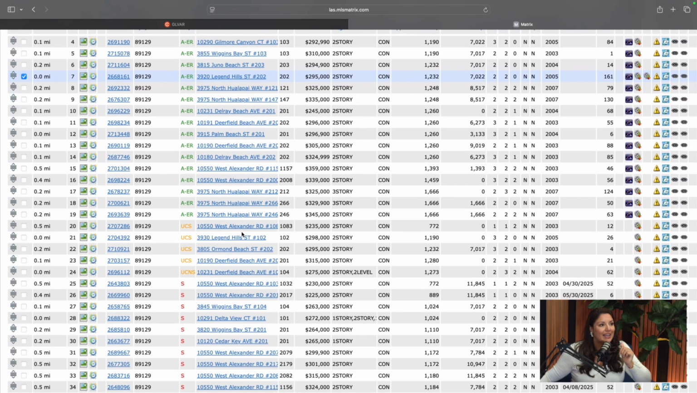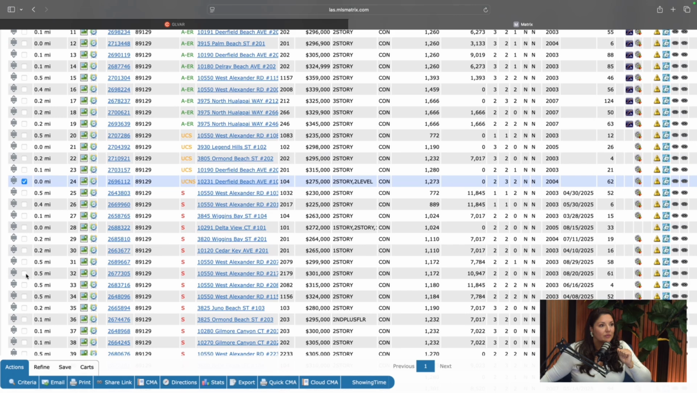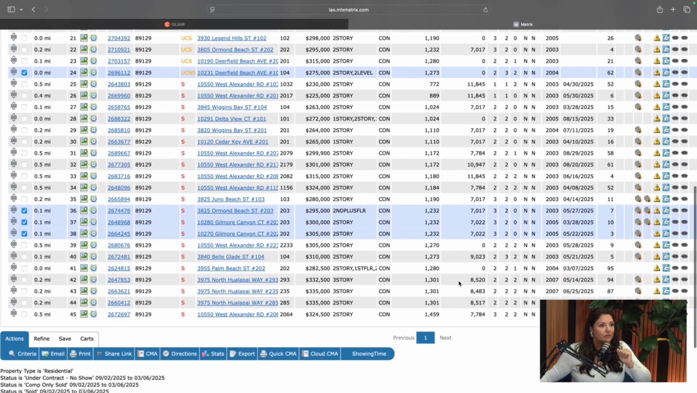1232, we're going to see if there's any pending. Well, I have a 1273, so that's pretty close. I can go ahead and highlight that. I'm going to come down here and perfect under sold, you can see I'm finding multiple with that 1232 and very similar square footage on the outside.